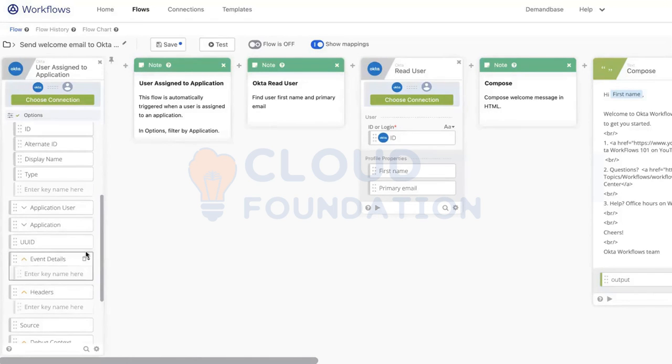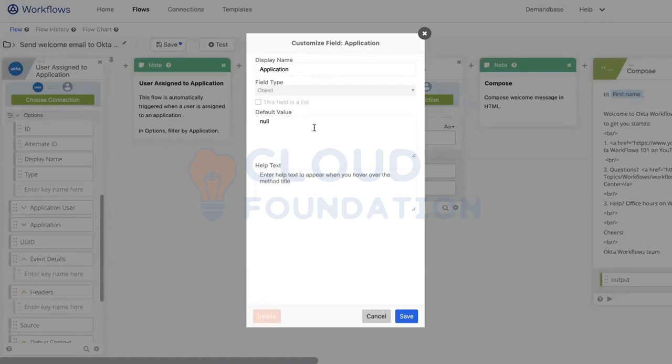Customize. Here it will be taking the application. Here you can see it's a default value, no value. Let's say there is an application in your organization, let's say Salesforce. You need to give that Salesforce application name here in the value. We need to enter it manually. Correct, we need to enter it manually.